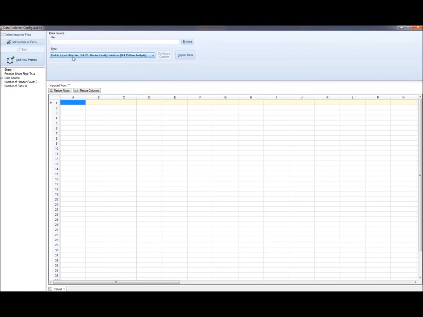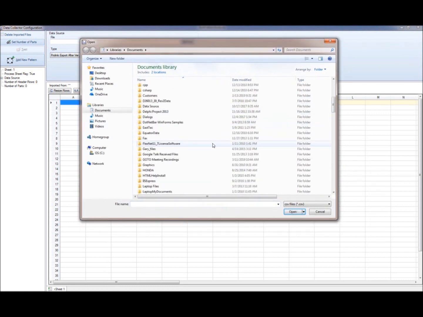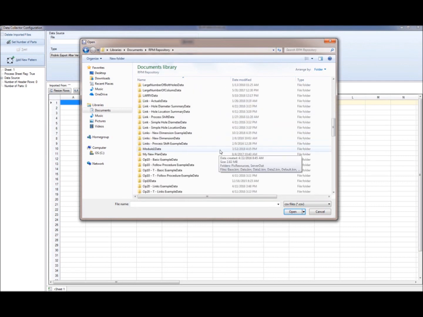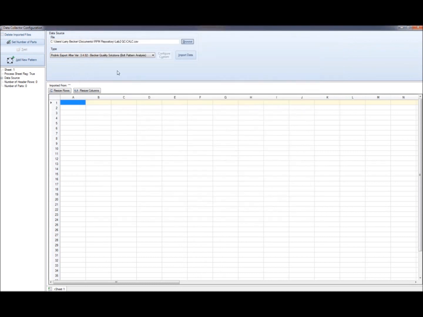I'm going to choose ProLink Export after version 3.4.82, Becker Quality Solutions, the Bolt Pattern Analysis. I know there's a data file out there that we could use that follows the properties and settings accordingly. So I'll use the Browse button. I'll browse to where that file is located. It's in the repository right here. I'll click on that file, click on Open, and I'll click on the Import Data button to actually read in that data file.